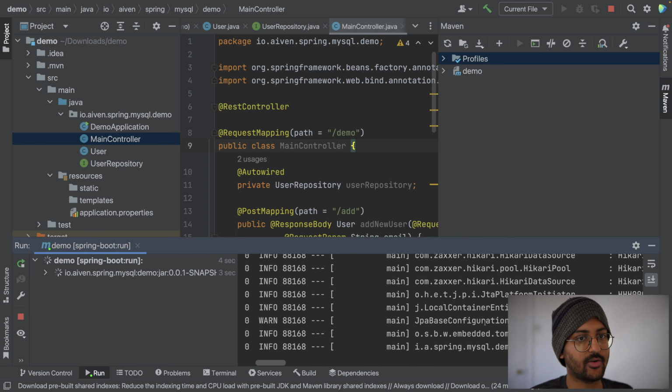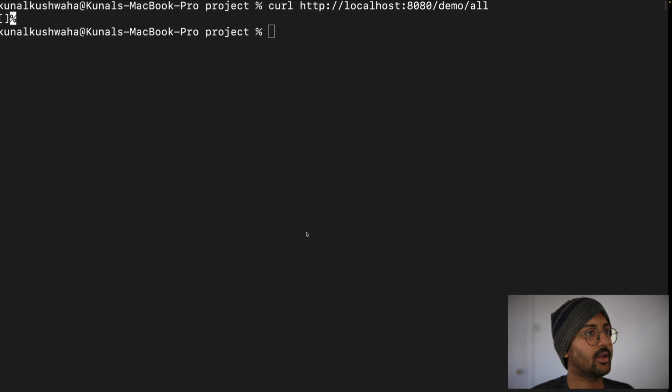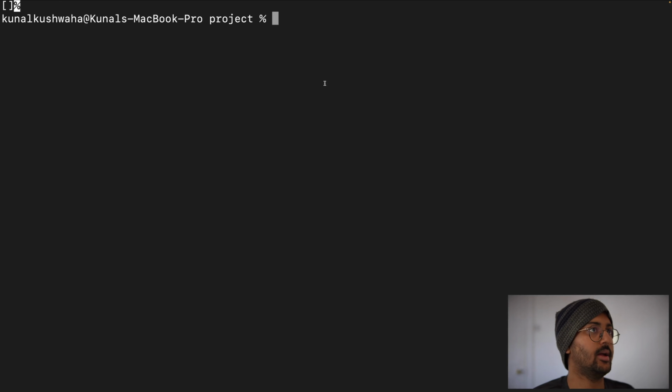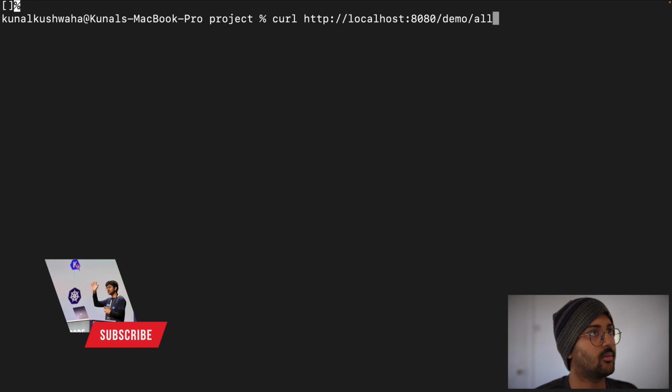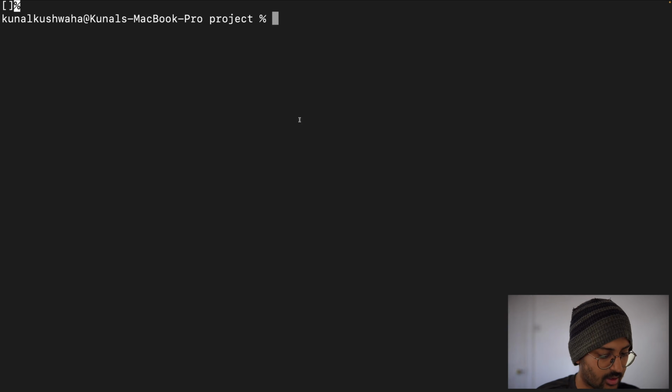Application should be up and running now. Started application, that's good. I can go to my project. I can say curl localhost 8080 demo all. It should show empty right now. That looks good.